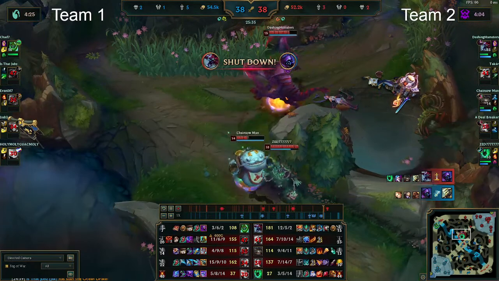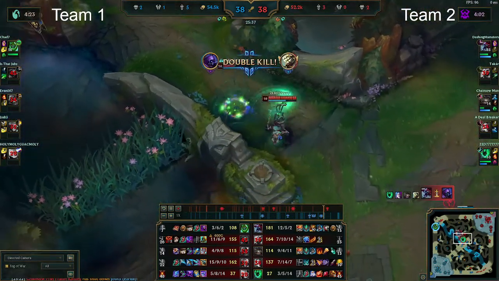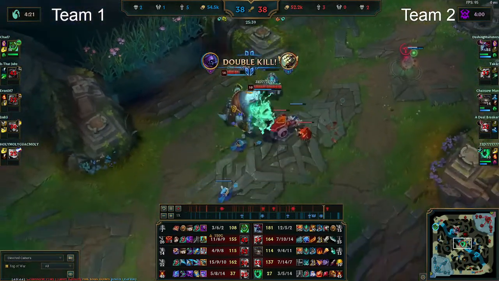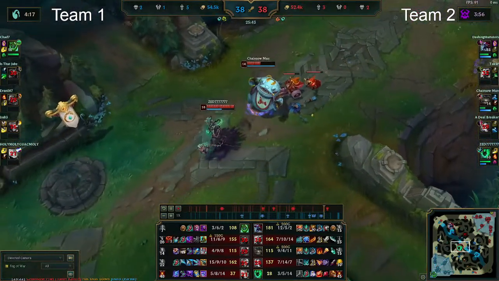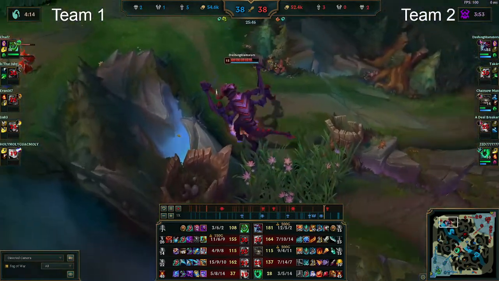Jax is the last one standing. Can he get a kill? Yes, he does. He gets two. He gets Yi and the Jinx. It's actually crucial because now they cannot siege very fast here. No, they cannot. That's a lot of dead people on the blue side here.